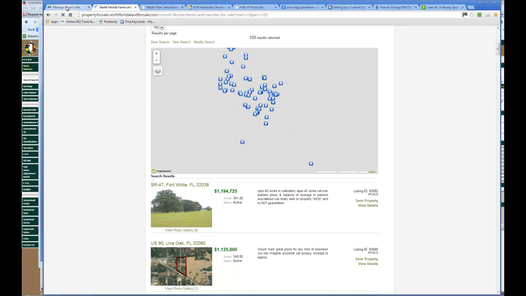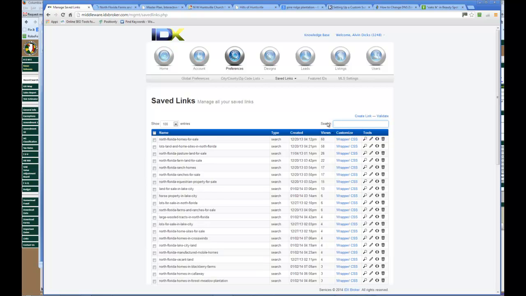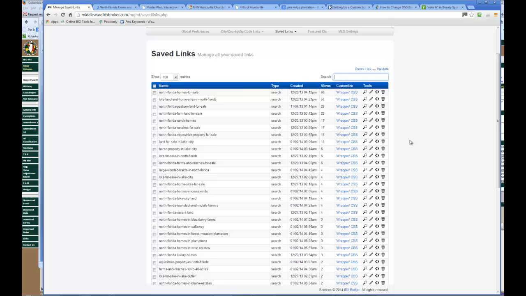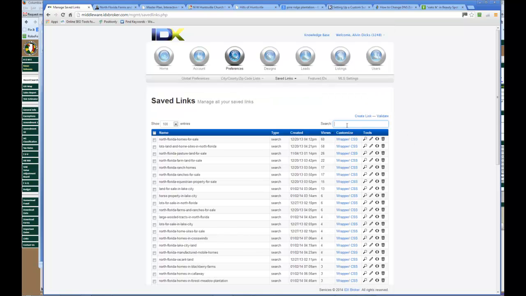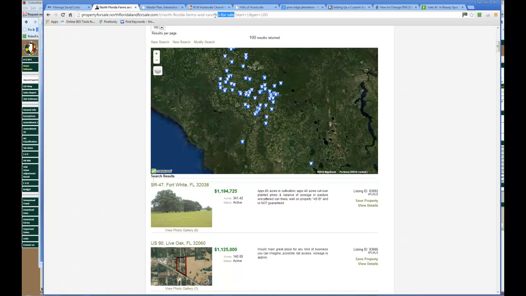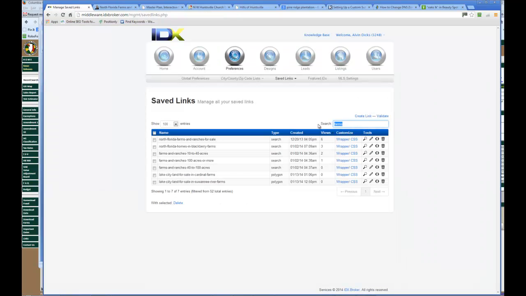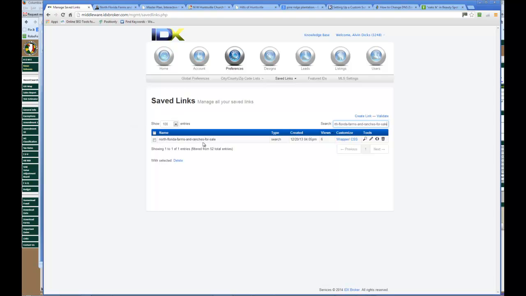Then what you're going to do is come back to your saved links, and the easiest way to do this, currently we have a lot more than 10, is to type in farms, because we know that the name of the link is North Florida Farms and Ranches for Sale, which is what it was prior to me changing it to 100. So we're going to take that, come here, type that in, and it's going to bring up the exact one that we want to edit. Next, we're going to click on the pencil and choose Edit Search Criteria.